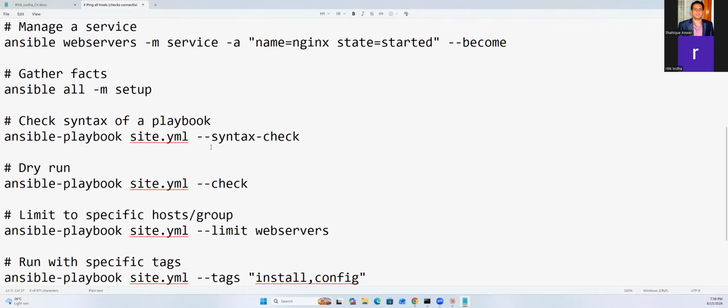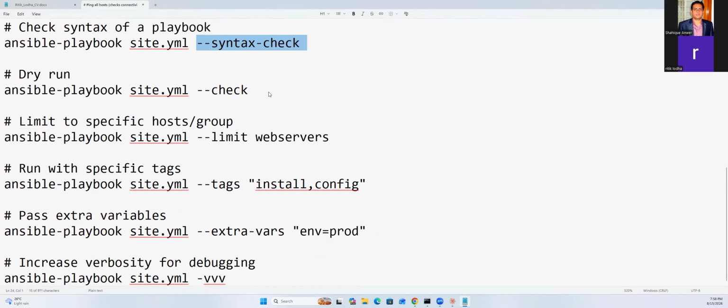Using this, we can check the syntax of the playbook. Suppose we have developed the Ansible playbook in VS Code, and if we want to know whether the playbook is valid or not, then using this syntax check command, we can check the syntax. Then we have a dry run as well. Dry run means without implementing the actual playbook on the managed node, using the check command we can see what changes this playbook will make on the specific server.